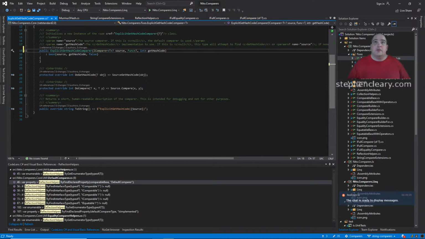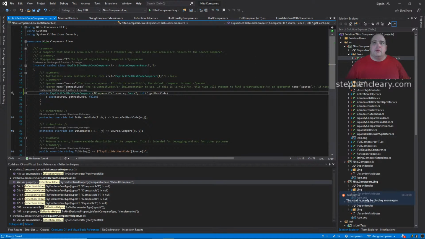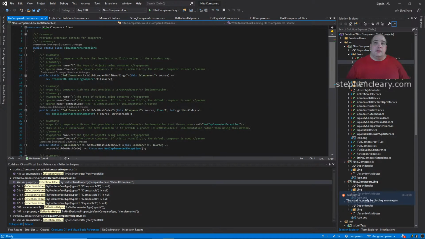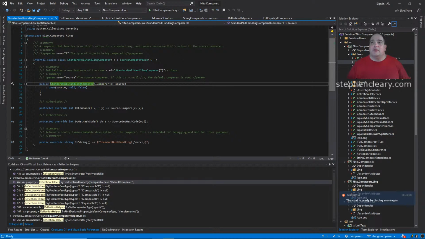Allow null for our source comparer, but not for get hash code. Yes, for get hash code. That can be null too. Okay, try that. Ah, yes. So these are all the ones where you can fix other comparers. Standard null handling comparer. Let me update this one. Let's update that first. Allowing null for that. And that is all.